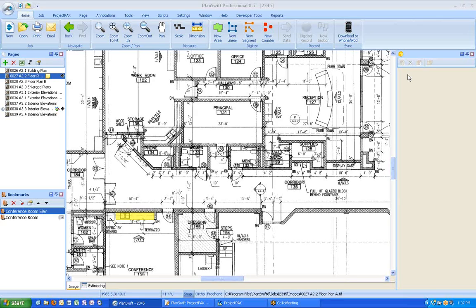And it allows you to create a takeoff inside PlanSwift. It creates objects in PlanSwift based off the assemblies and library items you have inside ProjectPAK. And then as you'll see, once you're done, with the click of a button, it creates a project and estimate inside ProjectPAK based upon that.